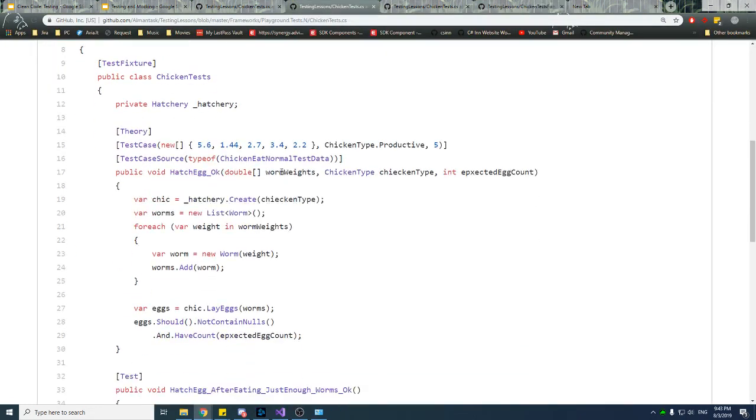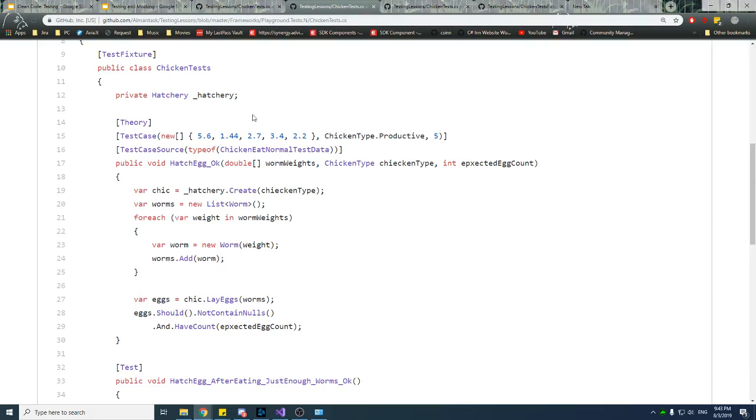So if I go here, I created a hatchery, and I simply know that a hatchery is like a factory. I pass in a chicken type and it returns me a chicken. So a hatchery needs to implement this interface. And as long as I have a hatchery which implements that interface, I'm good, and I don't need to know how it works, how it implements. It just does the thing.